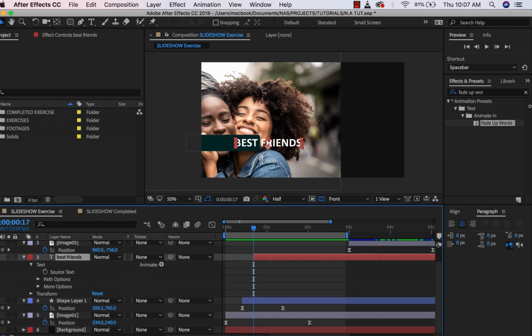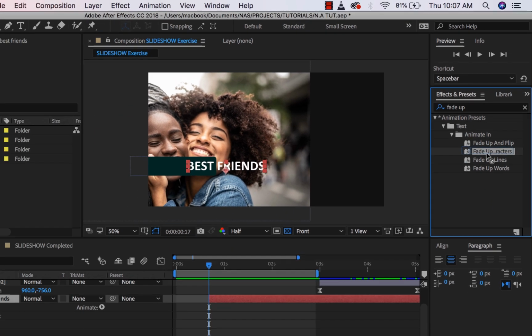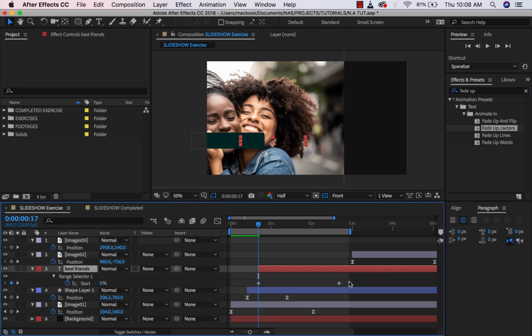So I'm going to go to my presets and then type in fade up characters instead. I think this fade up characters here, and then I drag on top of this, make sure I click on my text layer, then press U, and then drag this a bit. Let me first of all make sure that it's actually 1 second. Right, so let me just drag this so I will know how to target this.